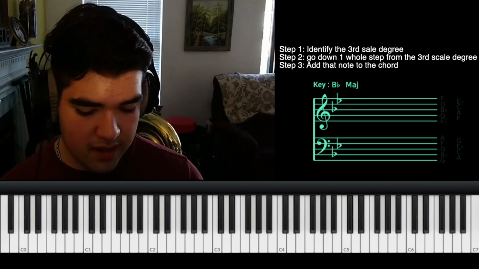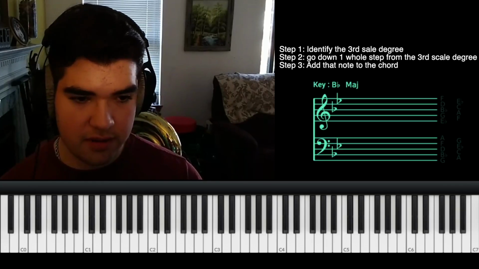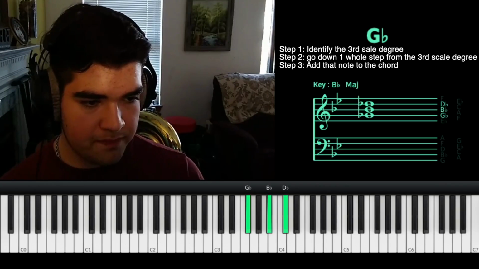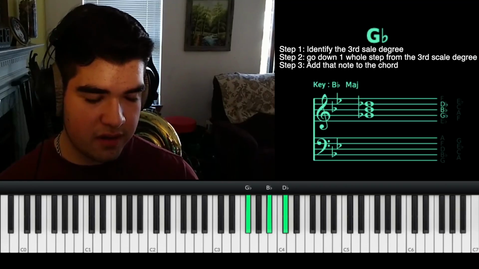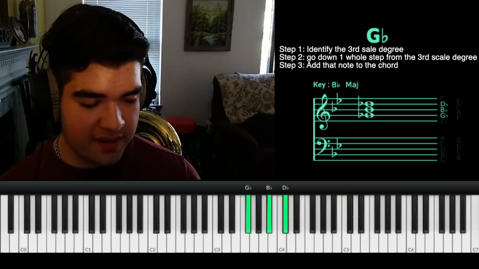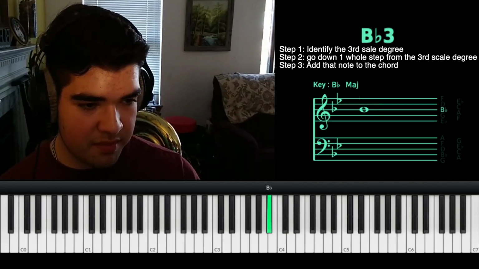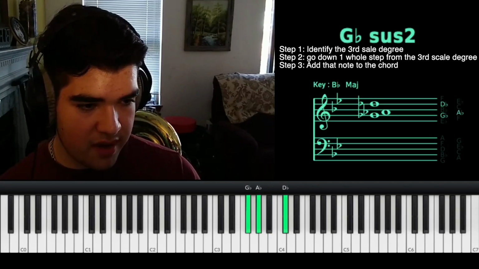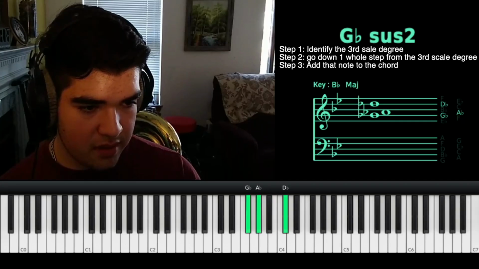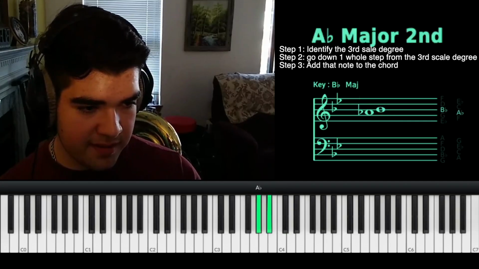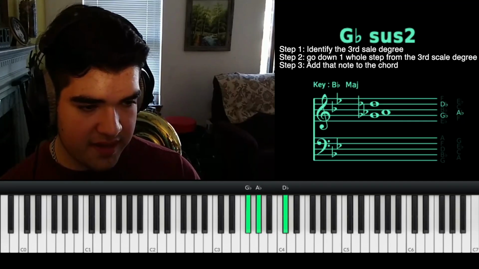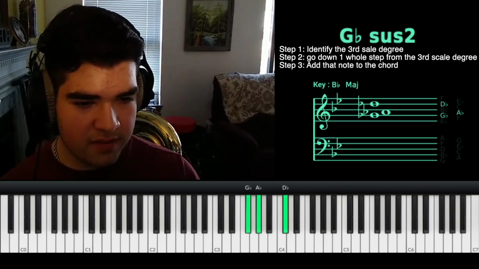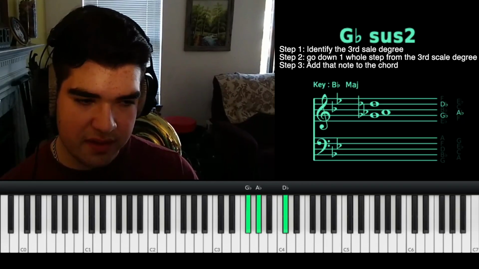Okay, and let's do a G flat. Let's do a harder one. All right, we're gonna take this B flat, and we're gonna go one whole step down. Why the B flat? Because it's the middle note of the chord. Okay. Half step, half step. So we're taking this note, and we're going a whole step down. And that's the note you're adding, or more, it's kind of more like replacing.